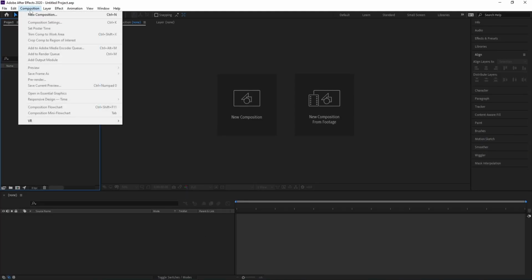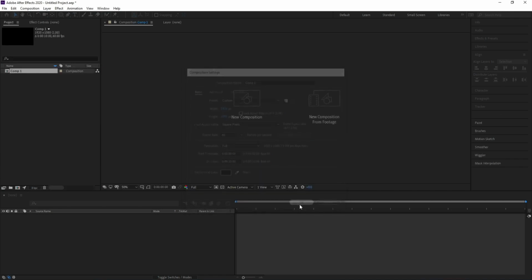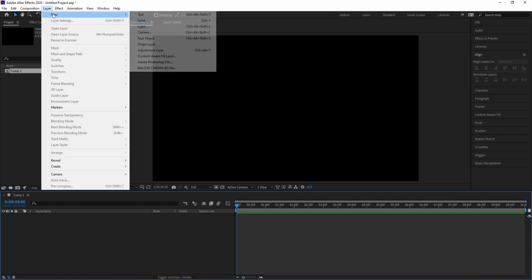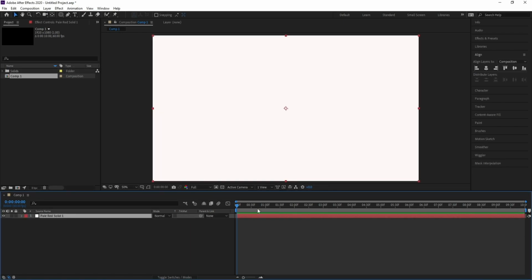Okay, create a new composition, make it Full HD and 10 seconds, and press OK. Layer, new, solid. It doesn't matter what color. Press OK.